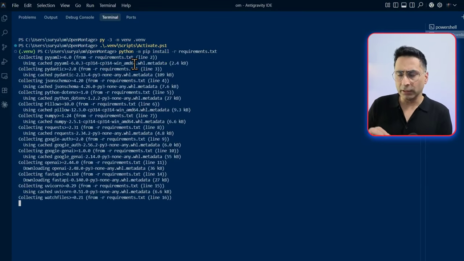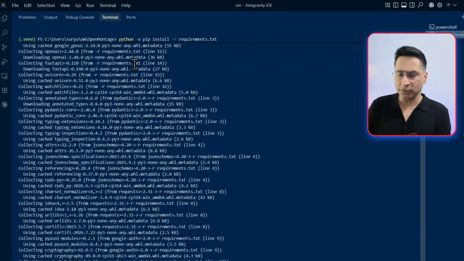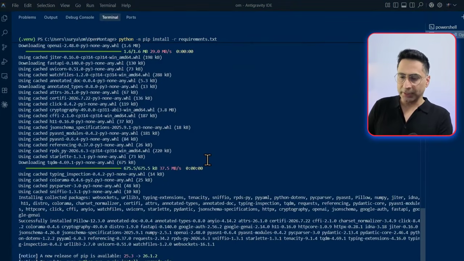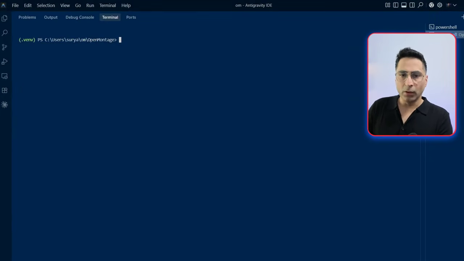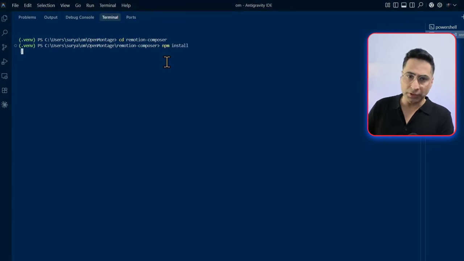This will take a little bit of time depending on whether you have installed it previously or not. So it has installed it. Now let's proceed to the next steps. All right. So now that we have installed it, we are going to go into the render engine itself, which is the render folder, which is Remotion. So we are going to now do the installation there.